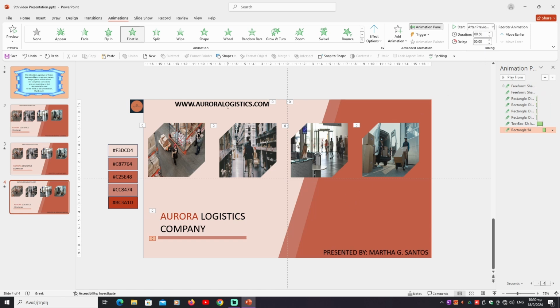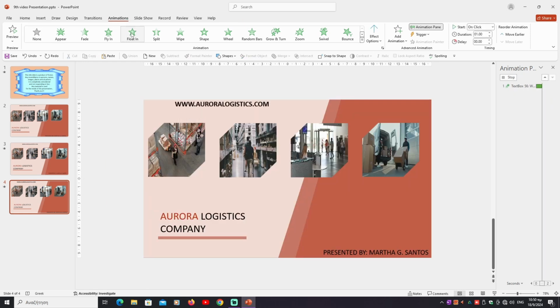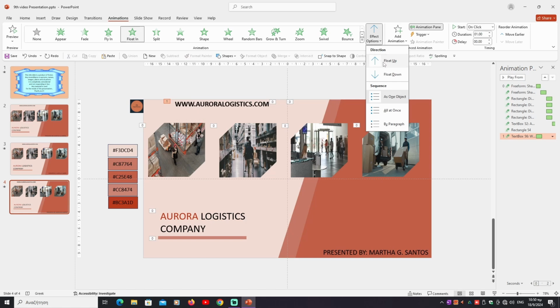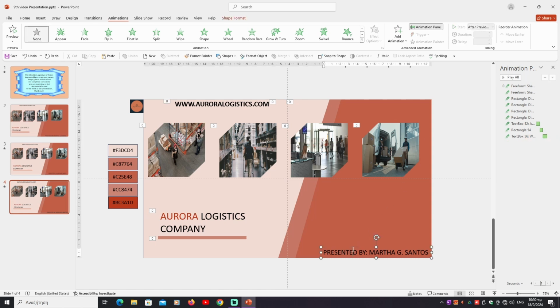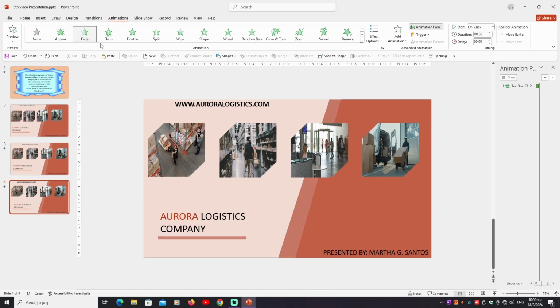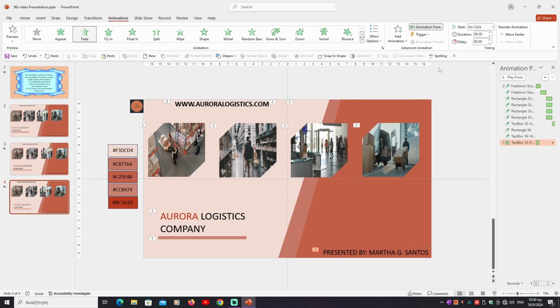We go to the website's name, entrance float in, effect options float down, duration 0.75, start after previous. And the presenter's name, entrance fade, effect options as one object, duration 1.25, start after previous.